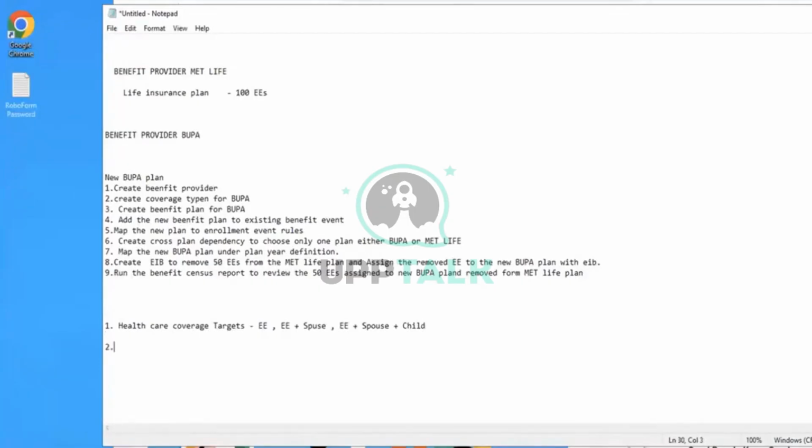After that, you need to create healthcare rates. If only employee is enrolled, what is the employer and employee contribution? If employee plus spouse is enrolled, what is the employee and employer contribution? Is it pre-tax or post-tax? These we will discuss under healthcare rates.